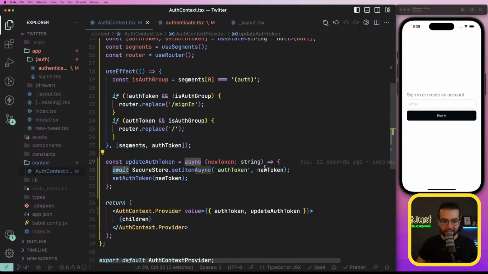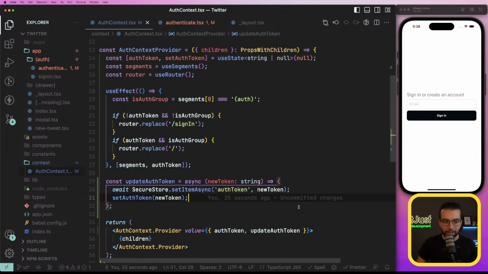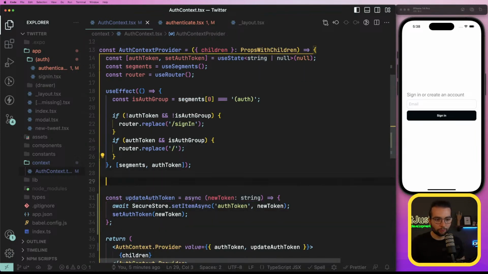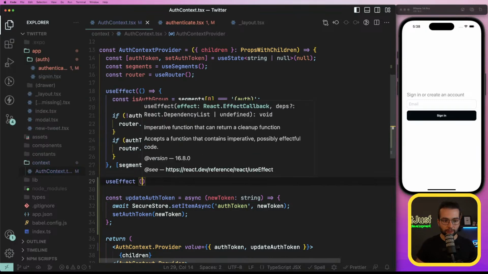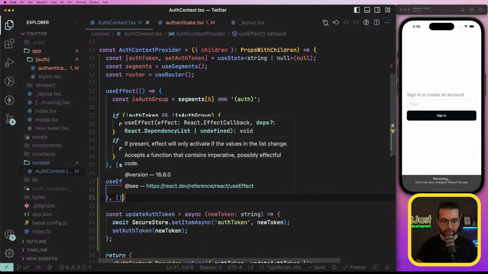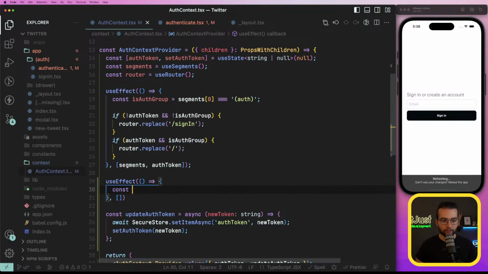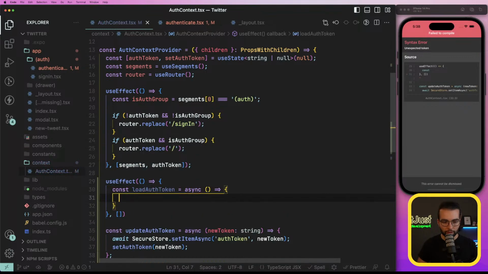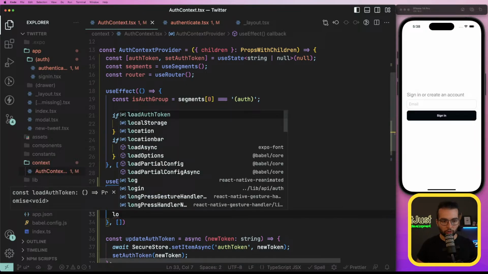Perfect. The second step is reading this authentication token when the application mounts. So to do that, we're going to add a new useEffect with an empty dependency list that will load the auth token. So load auth token is going to be an async function that should be called right away.